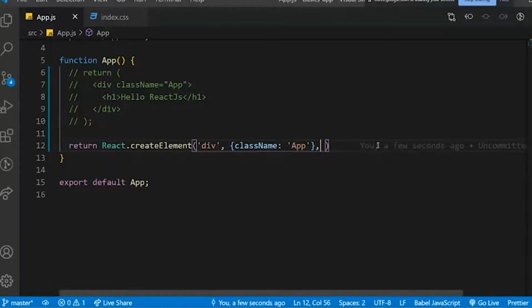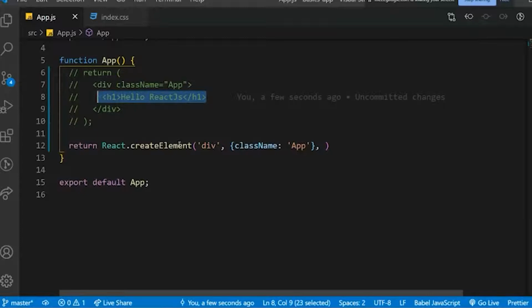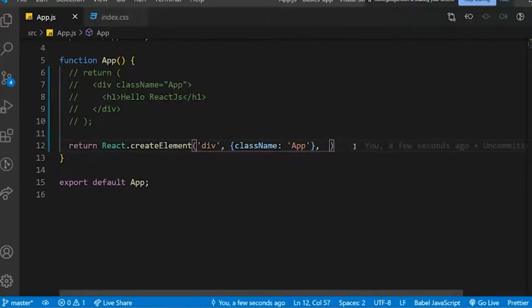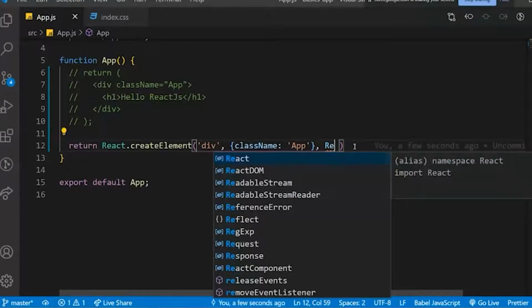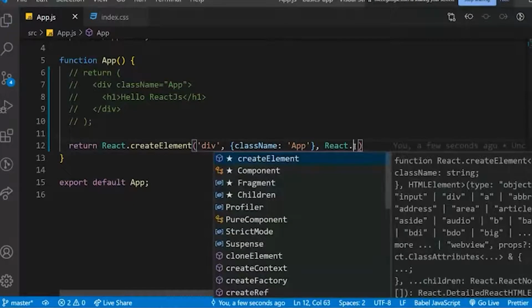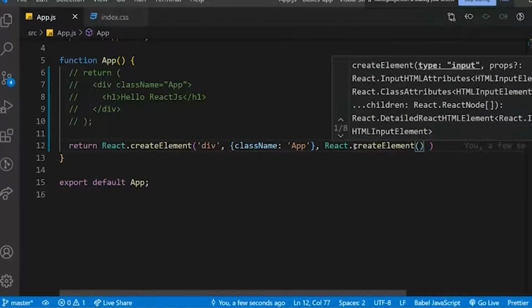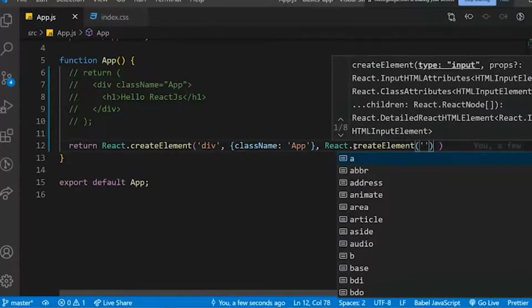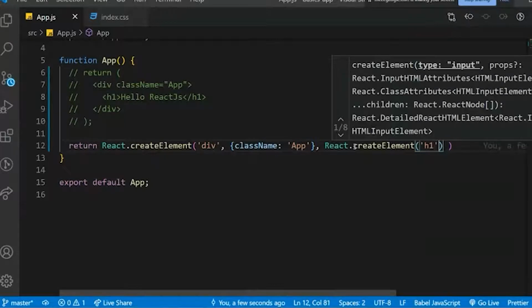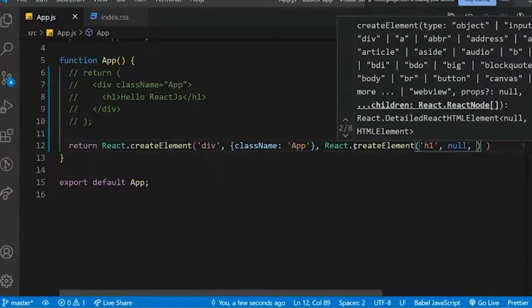Which is wrong. So what exactly is h1? H1 is our own element in itself. It's an HTML element. So I'll write React within it as a third argument. Dot createElement. In createElement, now I want to create the h1 tag, and I don't want any class name. I don't want to pass any props. Props, you can take as an argument, null.